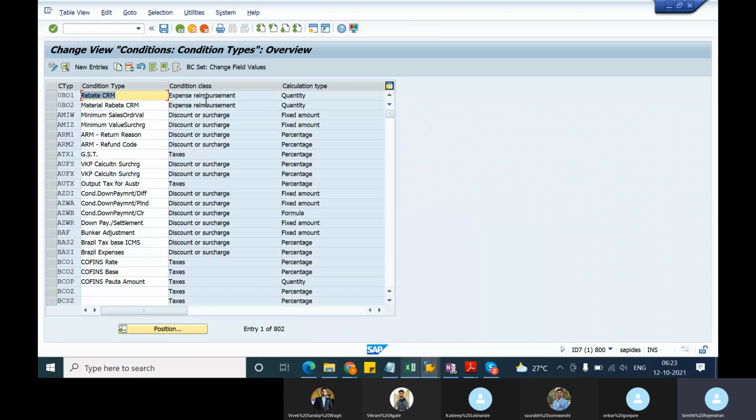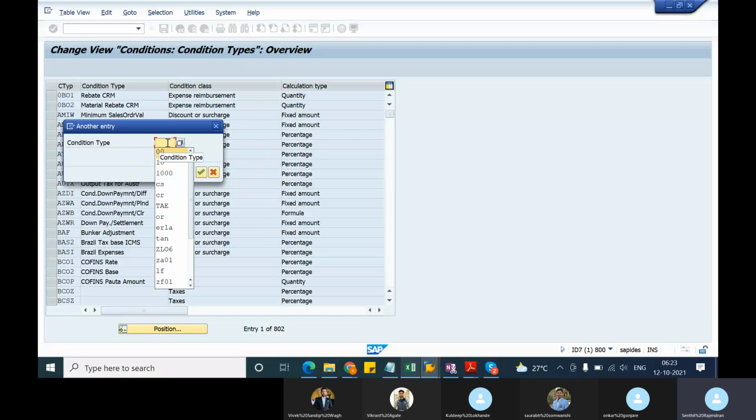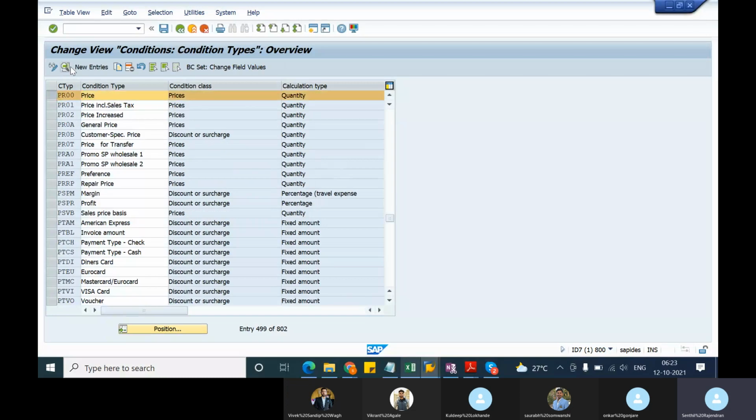One, the entire value will get added on to each item, or the header condition value gets split amongst the items. So in those cases you will be seeing that the group condition check would be enabled, and we have something called the group condition routine there.